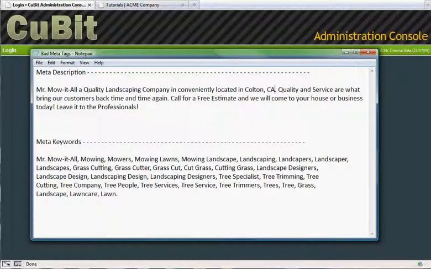But what we're going to do today is focus on the meta description and the meta keywords, which can be edited per page in your self-editing system called Cubit. So what we've done is corrected the San Bernardino County to Colton, California, so that it's the city name. What we're going to do is take out some unnecessary wording here, because you are limited to a certain amount of characters. 2 lines of text is usually a good rule of thumb. 2 to 3 sentences, 3 if they're short sentences.